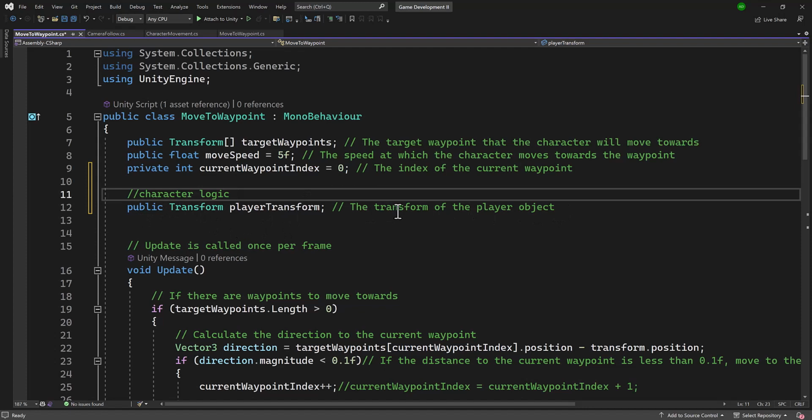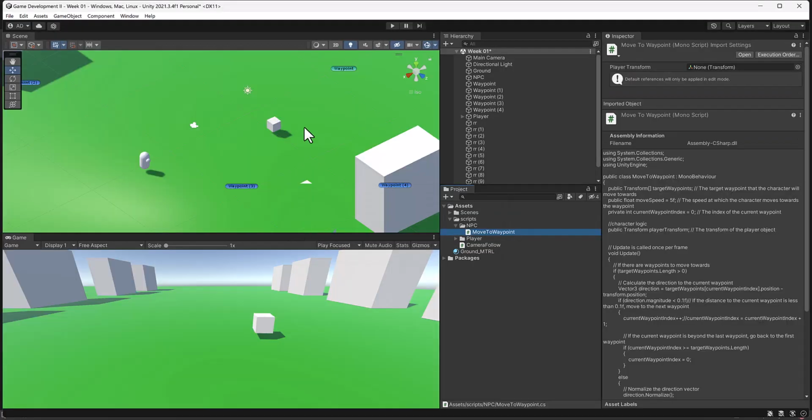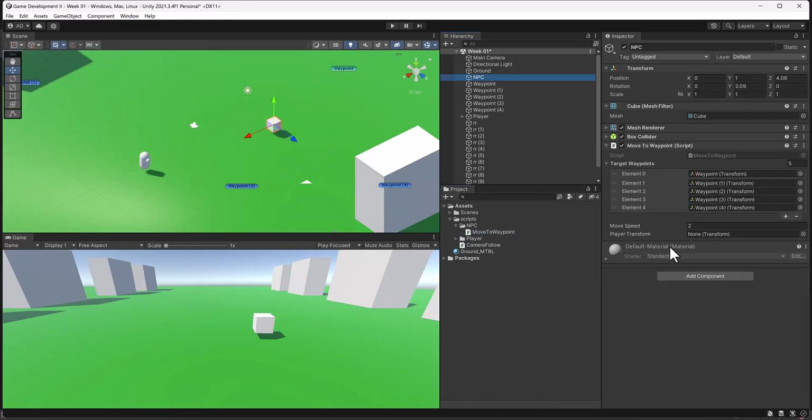So this variable that I just added is just going to store a reference to the player object. I'm going to hit Control S to save that, and let's return to Unity and add our player into this public variable. All right, so I'm going to select my NPC, and you can see now we have this public variable here for our player transform. I'm going to grab my player and just drop it in there, and hit Control S to save. Now let's return to Visual Studio.